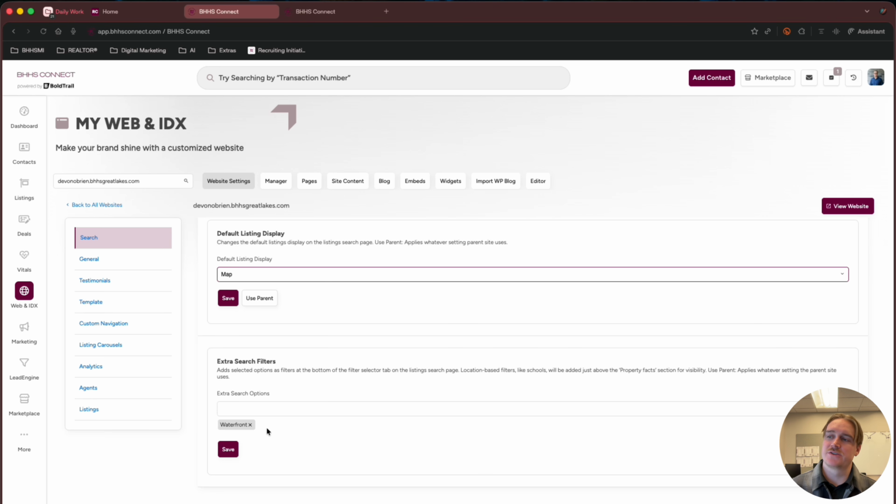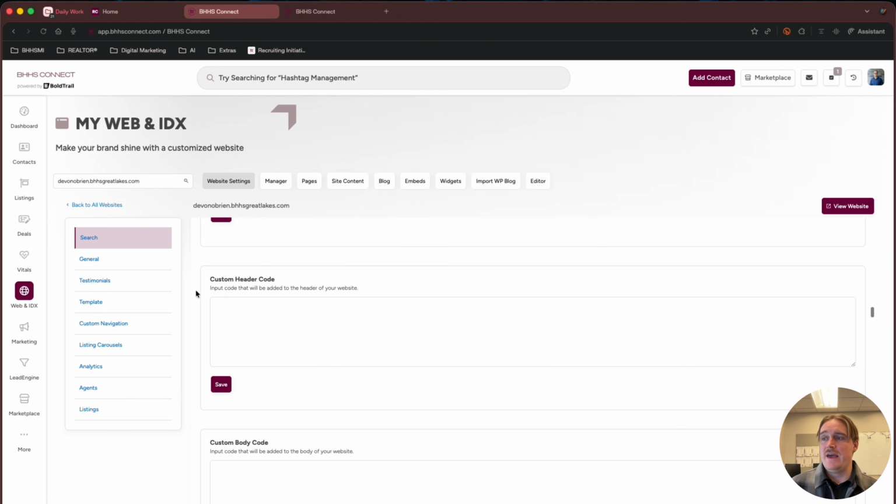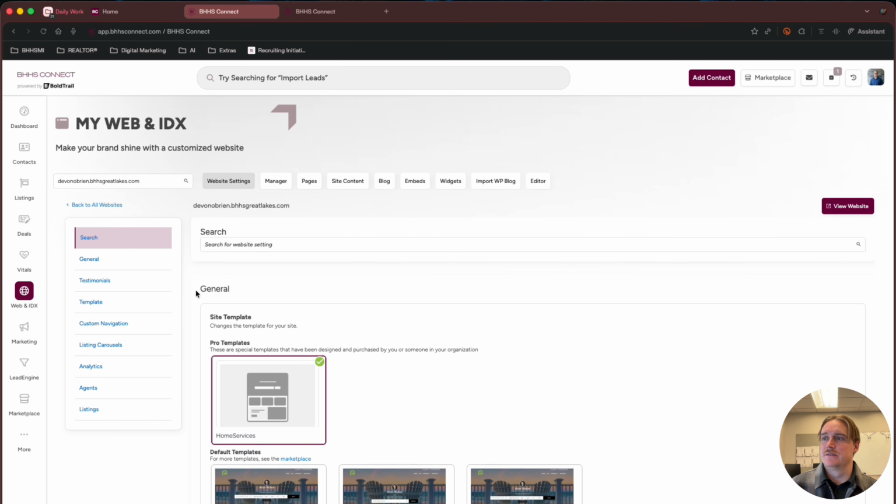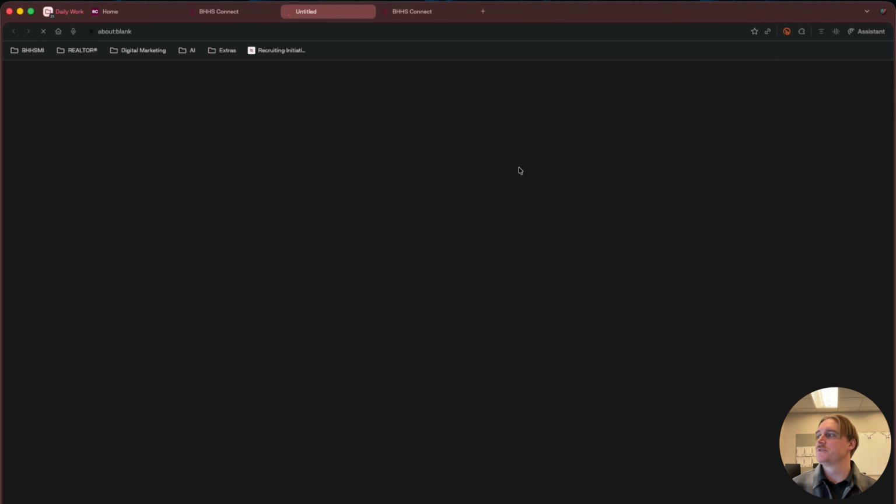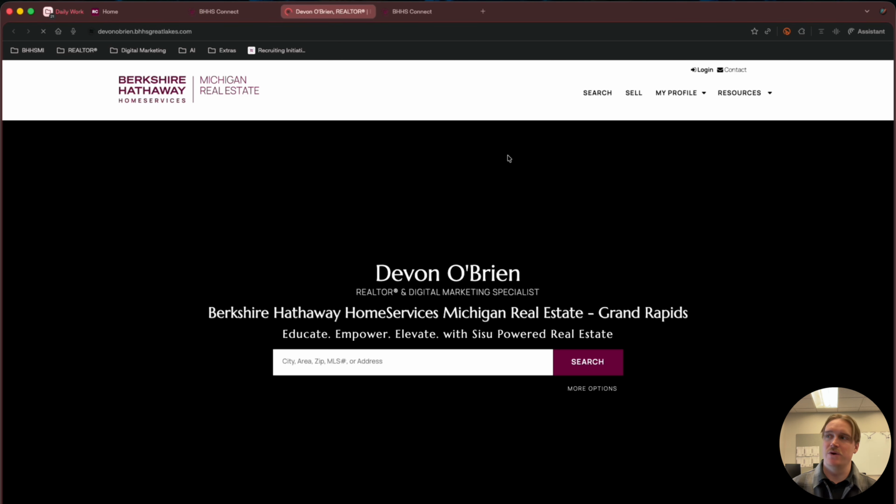And then there are some extra search filters as well. I've added waterfront, and then you can always add additional ones that you do not see. So that is website settings. It's pretty straightforward. Go through, make sure all those website settings are correct. And then once it's all said and done, you can go and view your website.